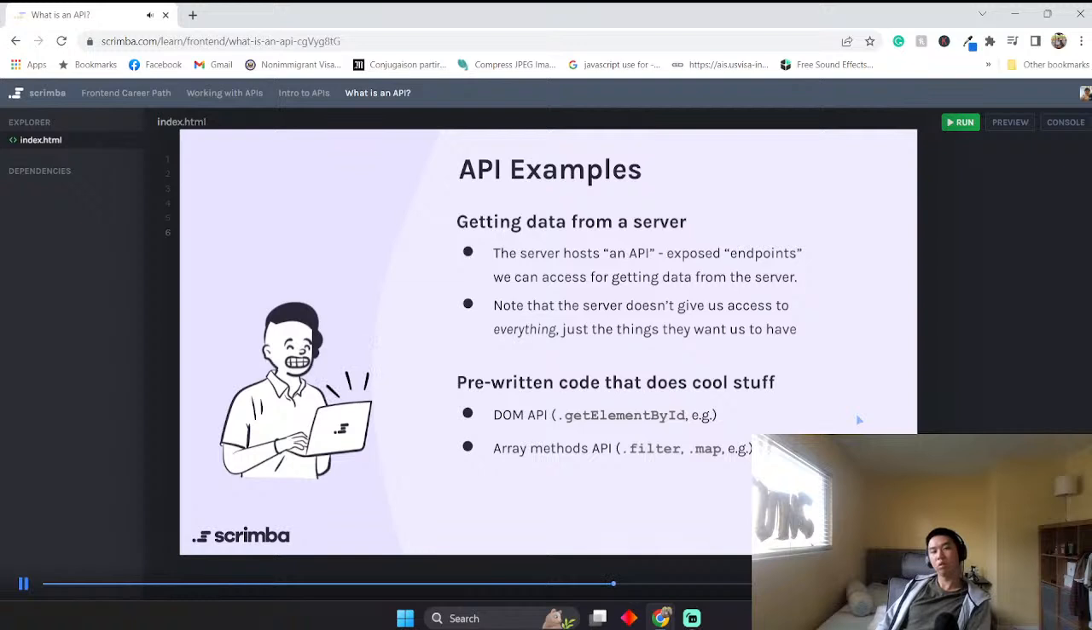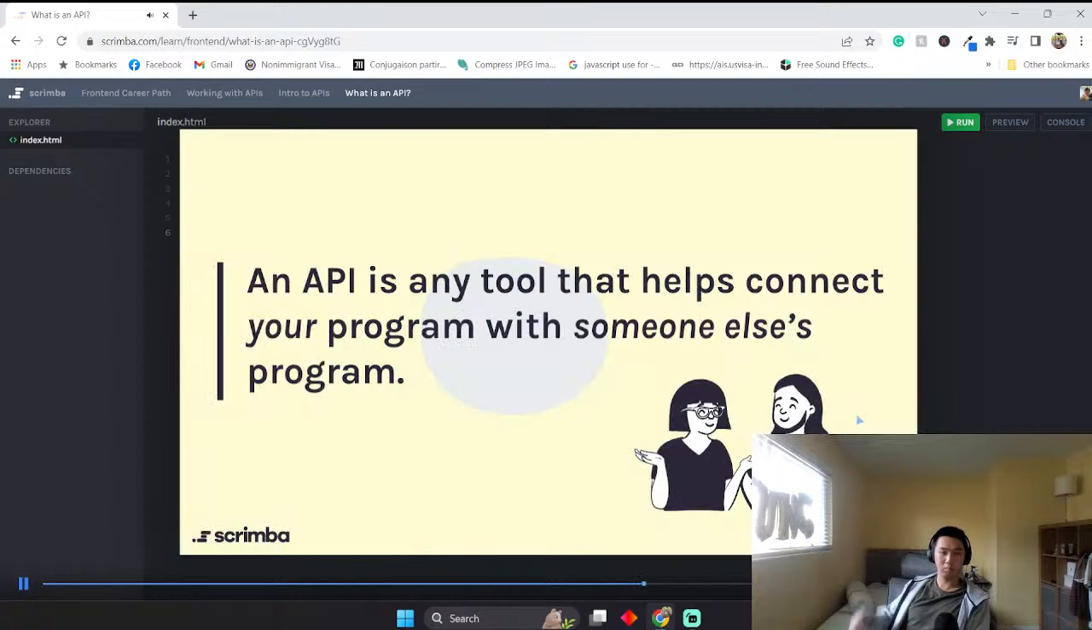The same thing goes for maybe local storage. We have access to localStorage.getItem, localStorage.setItem. We don't need to know how it's doing what it's doing. Those are pieces of an API that we get to use. Remember, again, the API is any tool that helps us connect our program with someone else's program.